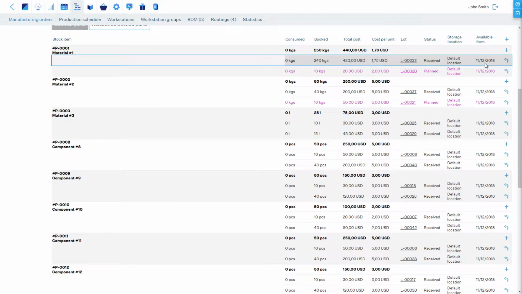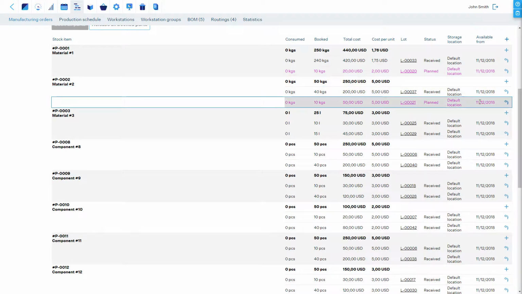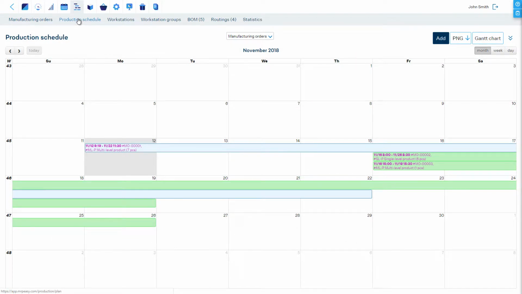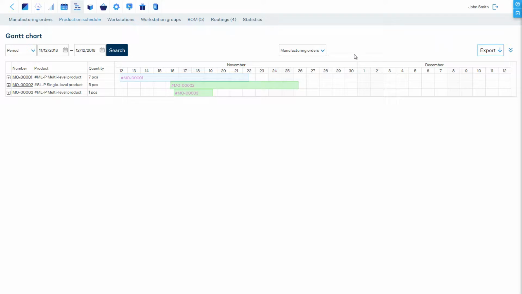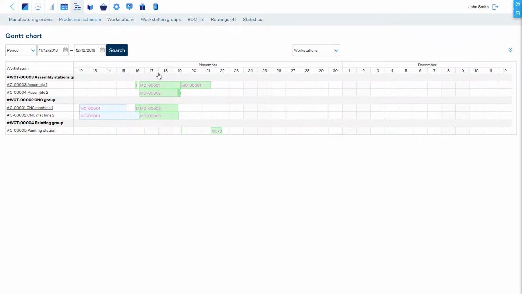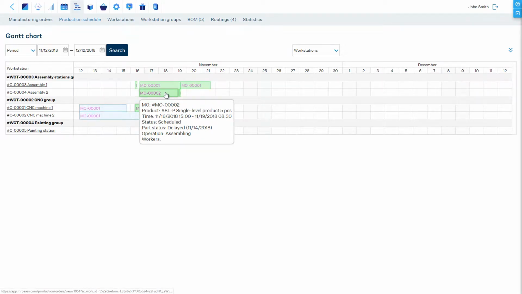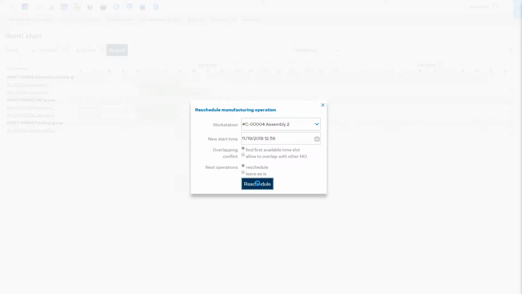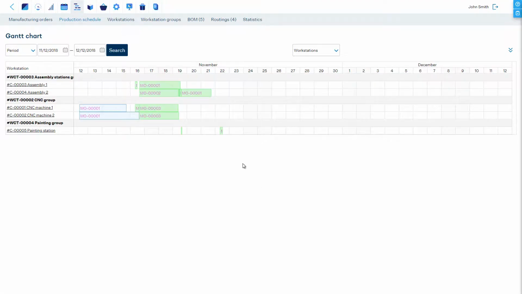MRPeasy will help to make sure that you have all the parts, components, and even external subcontractor services ordered at the right time, so everything is available when it's required. For each of your workstations, MRPeasy accurately schedules production operations while considering constraints like capacity, material availability, and correct order of operations. In addition, you can use drag and drop rescheduling in the visual production calendars and Gantt charts.